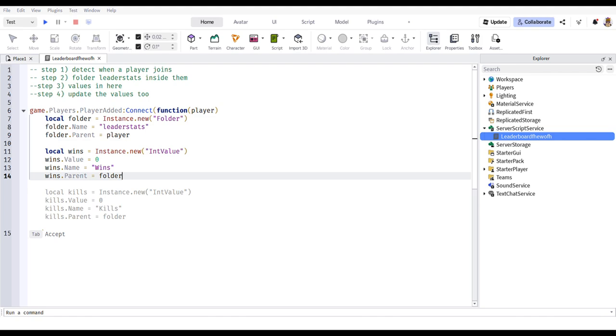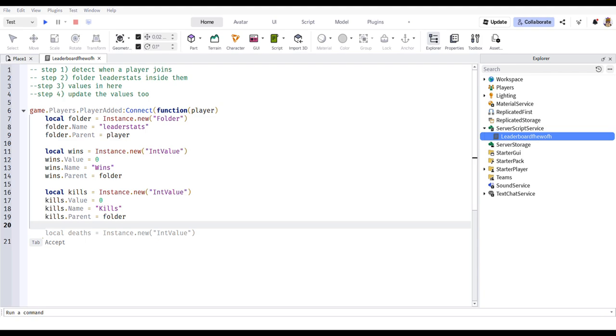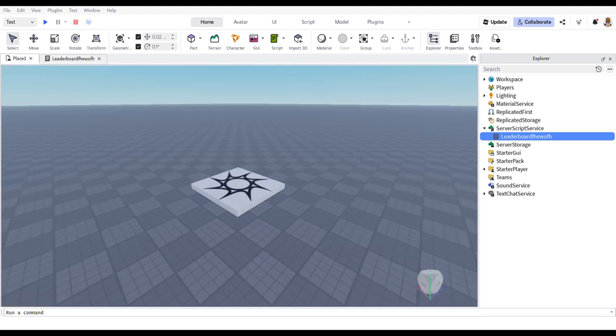And yeah, you can repeat the same process for another parameter, kills. Instance.new is equal to IntValue. Okay, IntValue over here. You can give it a value. You can again give it a name and again parent it to folder. So let's just use that code. And there you go. Let's just execute it.